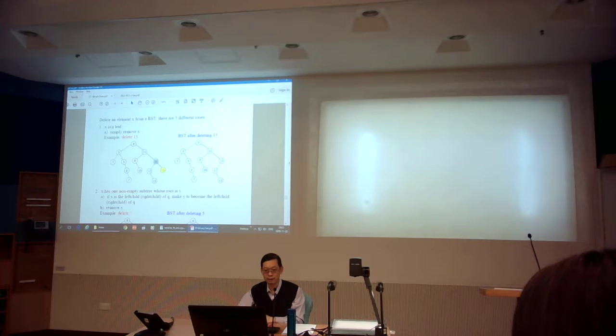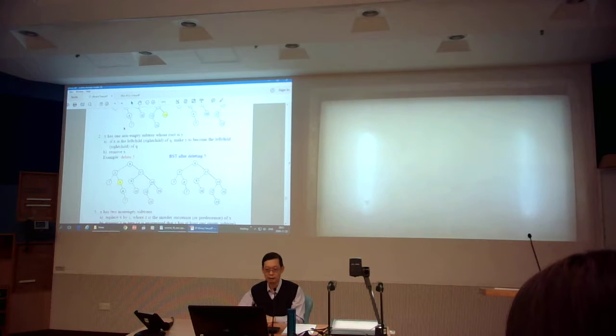Now the first case is the simplest: if the value that you want to delete is located in a leaf node.